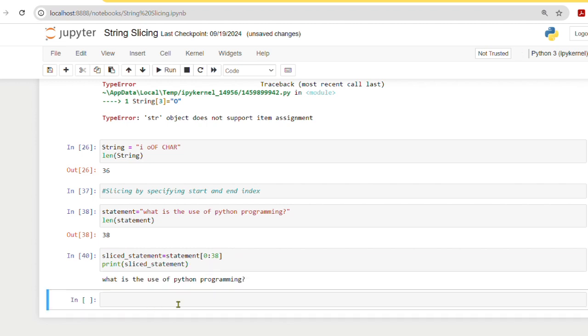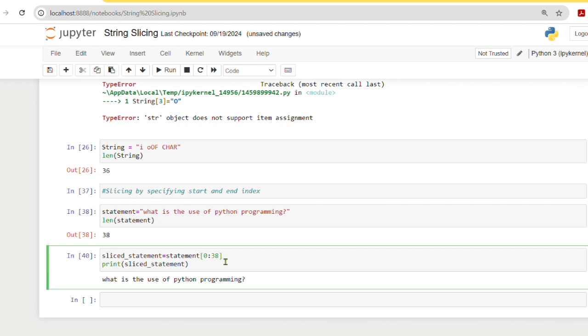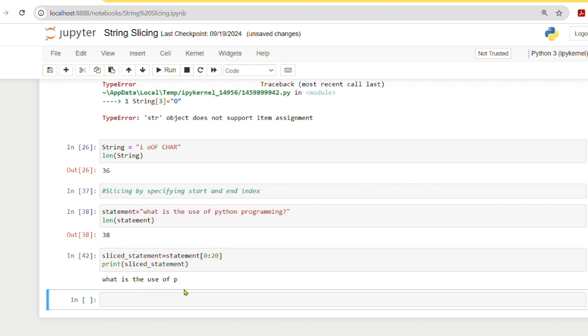Here you can see the index starts with 0 and we are assigning toward the end of the index. As the length of the string is 38, I have taken the full length for the end of this index. So if I assign, let's say 30, let's see what the result is. So you can see this statement is sliced: what is the use of Python program. If we do it till 20 only, then it will give us what is the use of p.